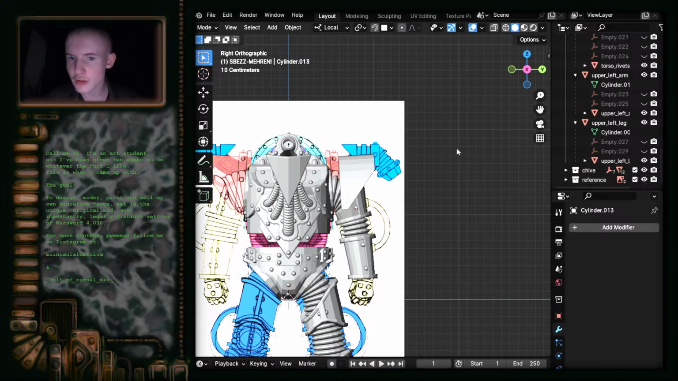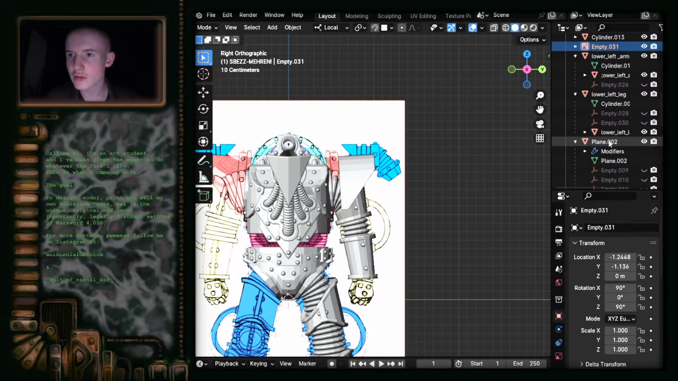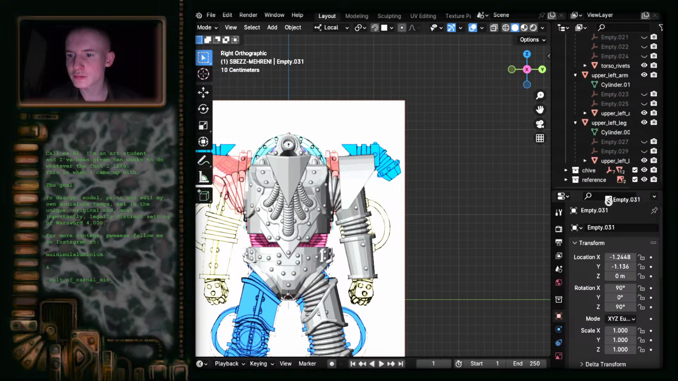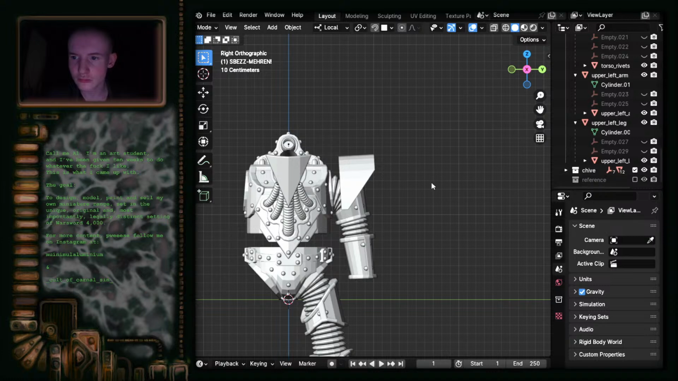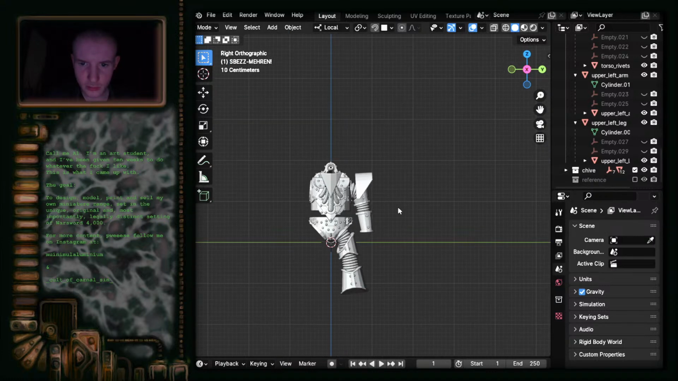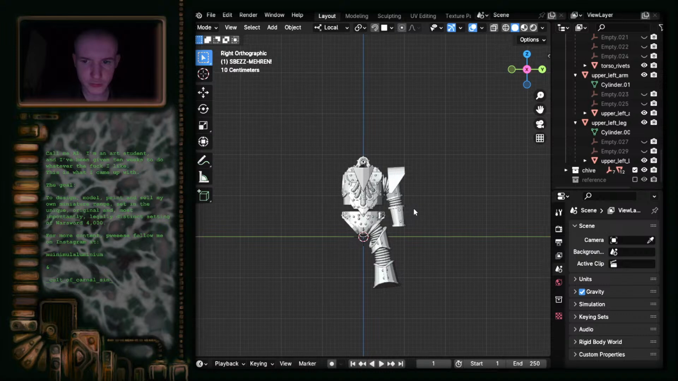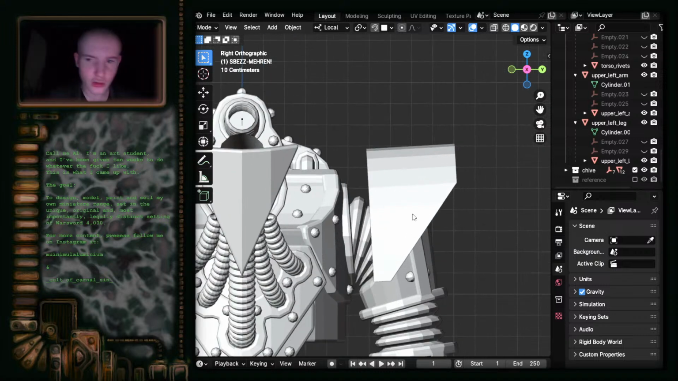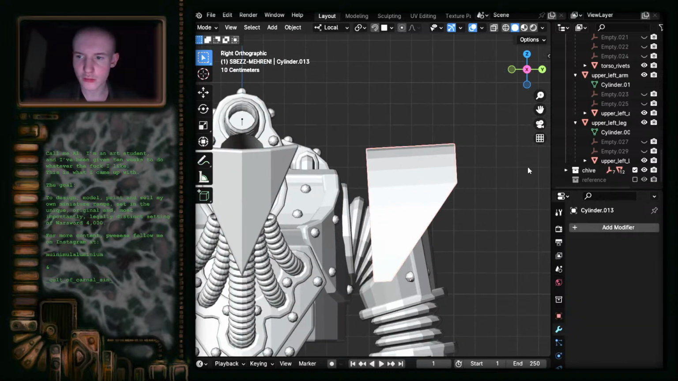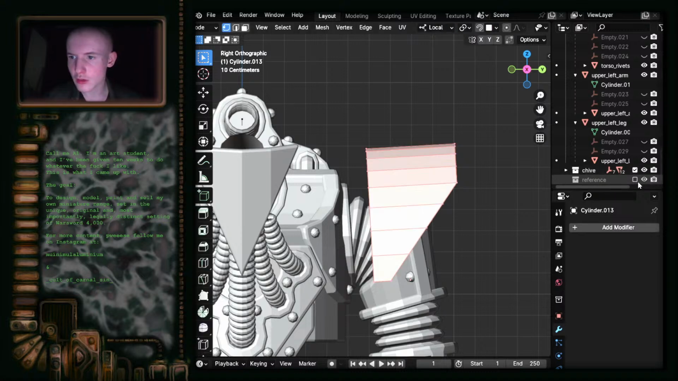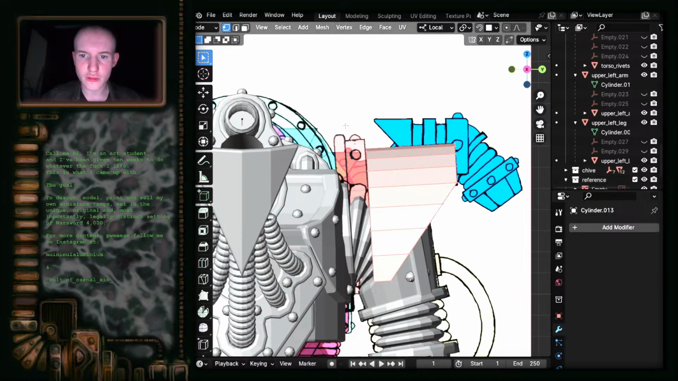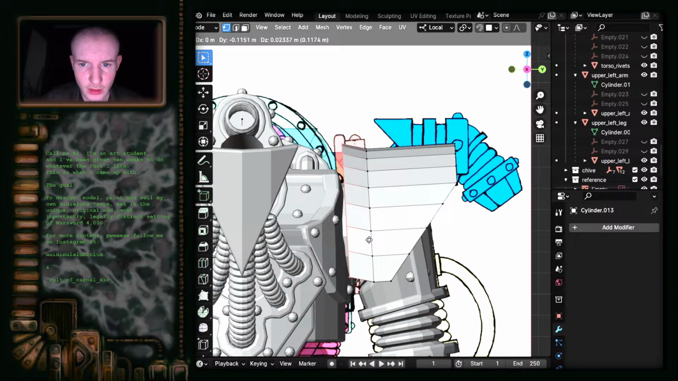Shit, this isn't even in reference. Where is it? It's here. Let's just see what it looks like when we add this bit, when we extrude it out. EZ.